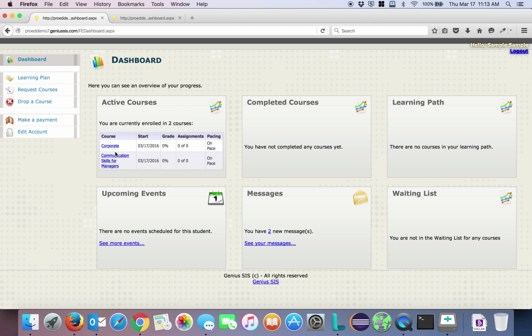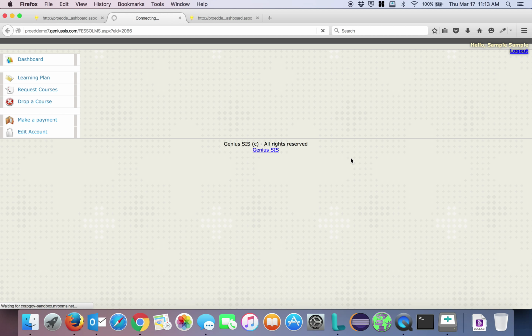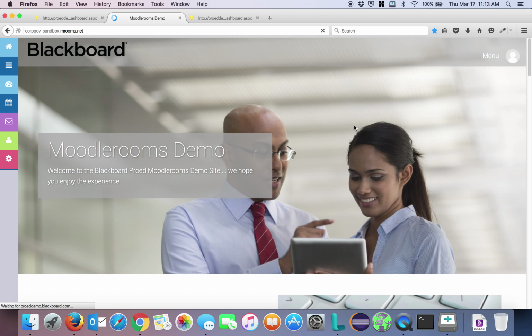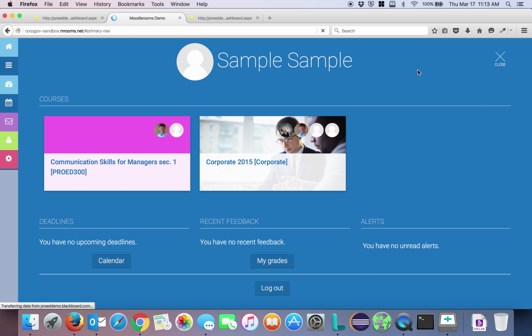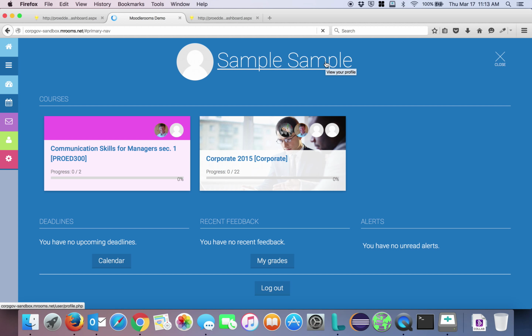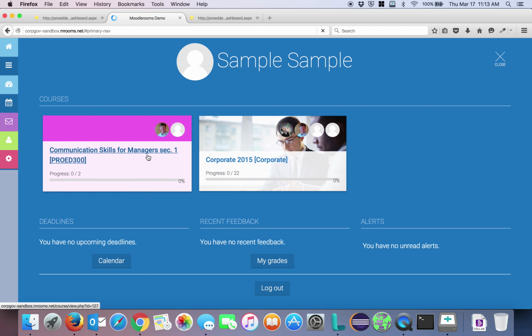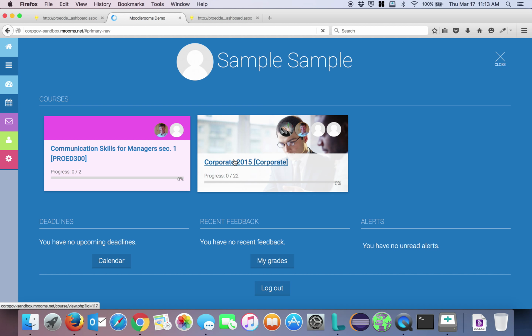Once I'm happy with this information, I can go ahead and click on the name of the course, and this will now log me into the LMS platform through our single sign-on integration. You'll notice that I've automatically been logged in as the sample user, and I can see the 2 courses that I've successfully enrolled into and paid for.